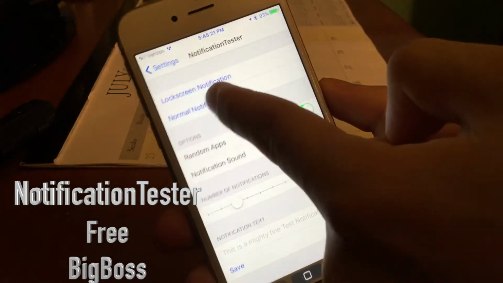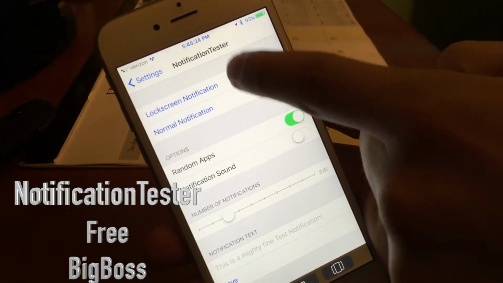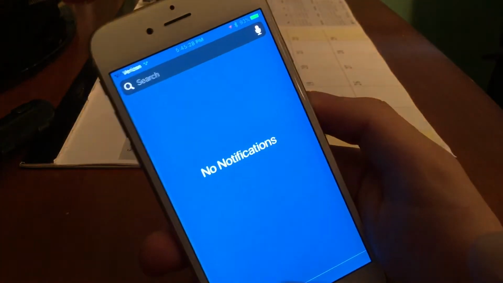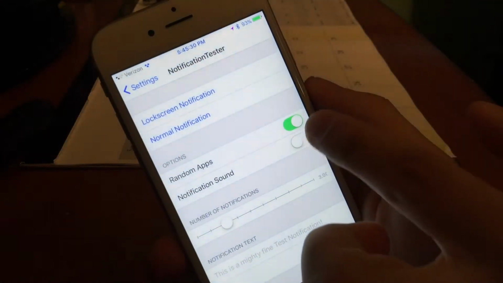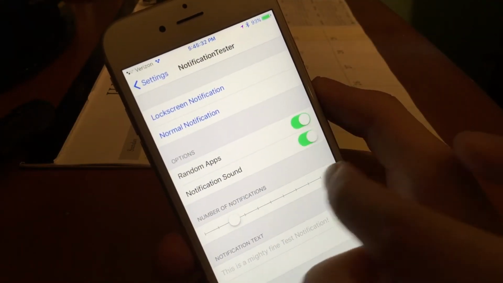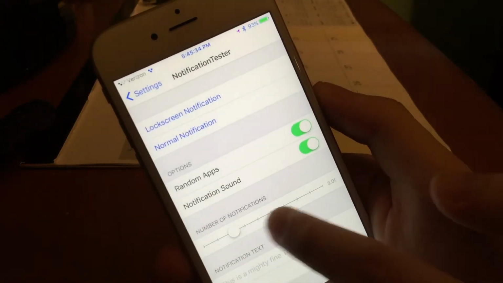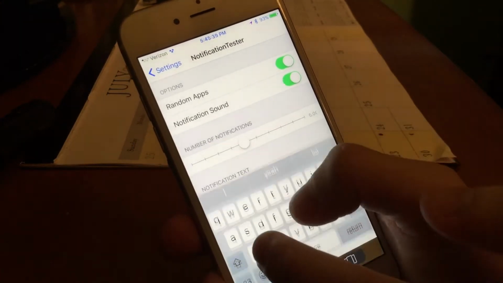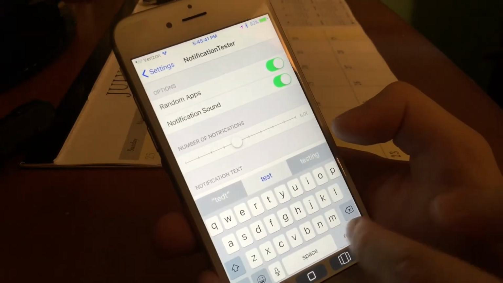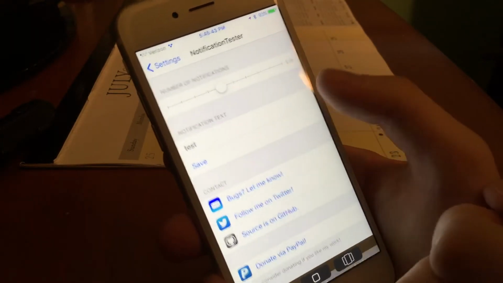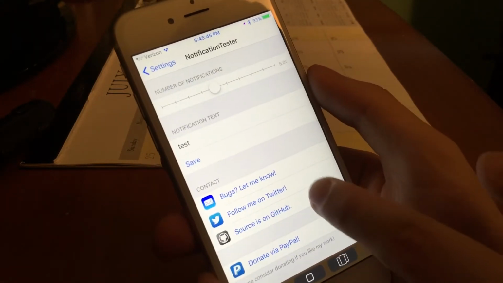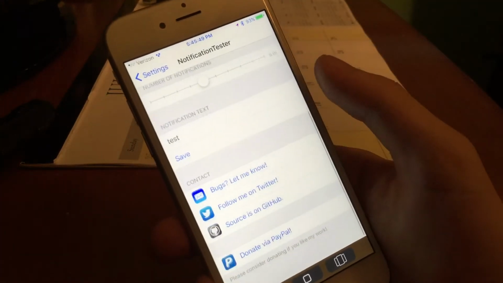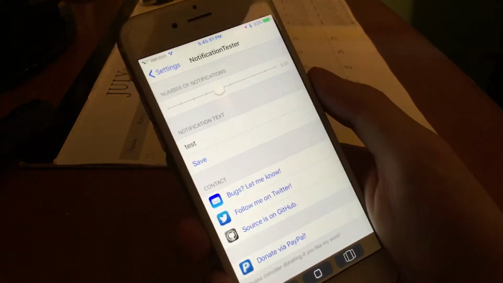Notification Tester I've had nothing but problems with. It doesn't work. It just straight up does not work. I don't know why, but I get no notifications on the home screen, lock screen, whatever. I get 0 notifications. This is supposed to send you test notifications, like tweaks like color banners do and others, but for whatever reason, this just does nothing. I can even customize it and say test or whatever I want to put in there, but it's not going to make a difference. It just won't send anything.